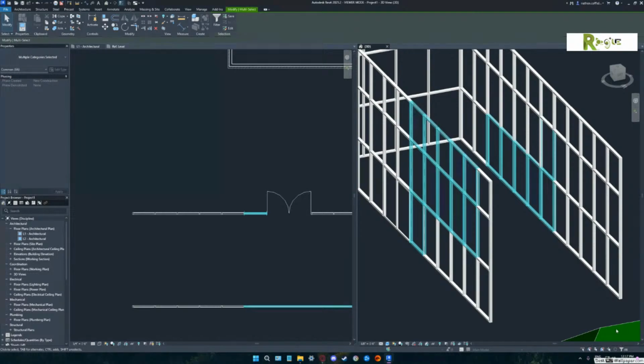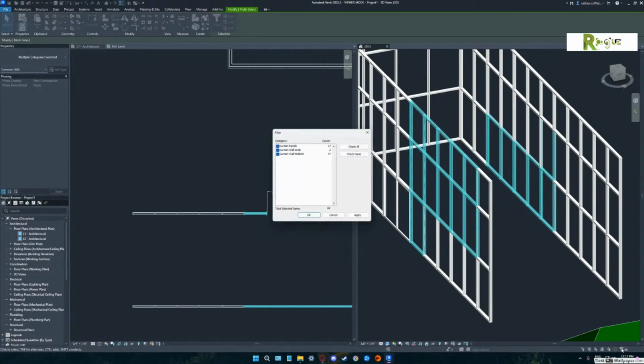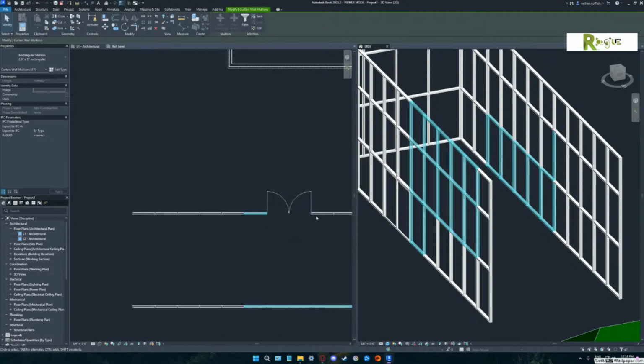You can click on the one at the bottom. Most people don't know that this one works at the bottom. But if you clicked on that funnel, it would be the same as the funnel at the top. And that's called a filter, right? And what that's telling you is you've selected 17 curtain panels, 2 curtain grids, and 47 mullions. If you said to yourself, well, I don't want the curtain grids and the curtain panels, I just want the mullions, you would take the check boxes off of those 2. And you would say okay. And now you would have just those curtain mullions.